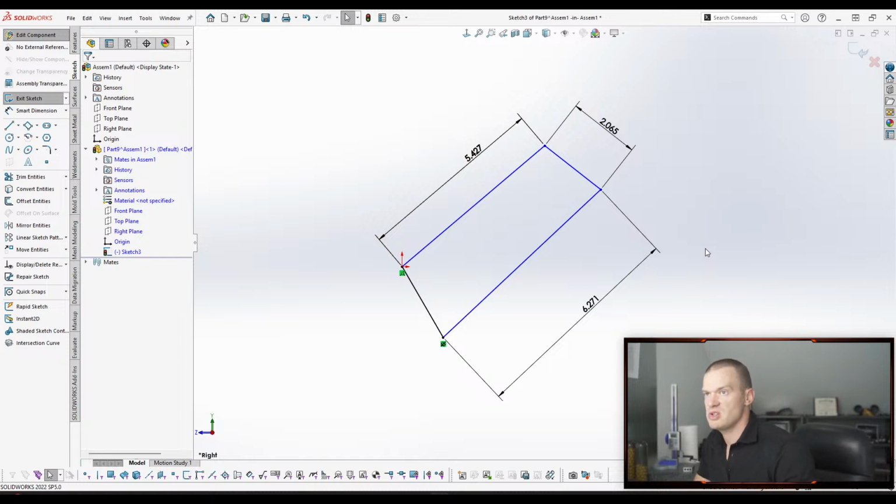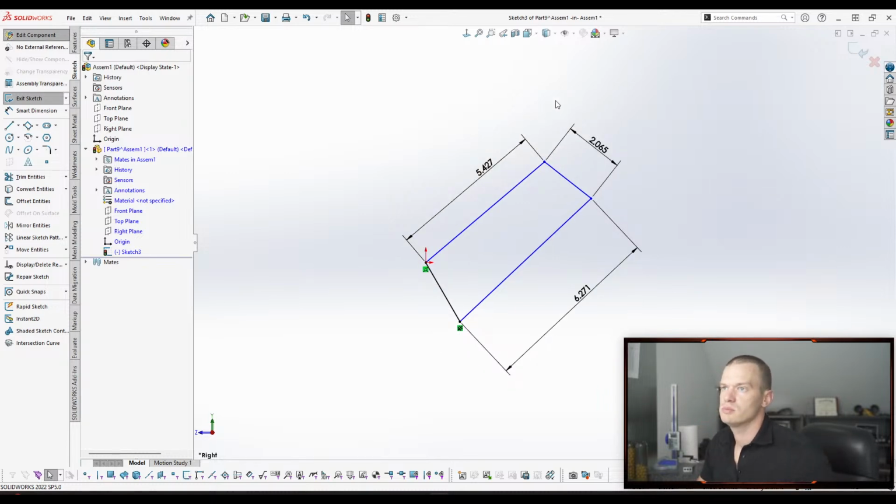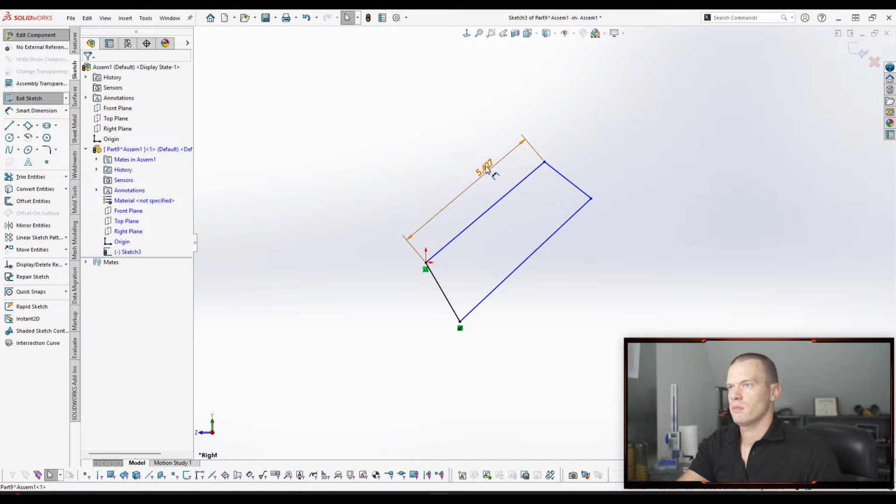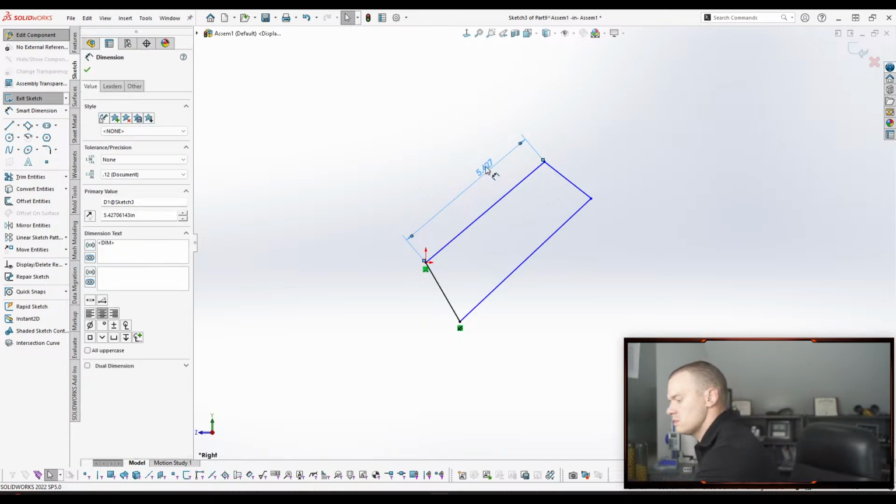So we can take some measurements to at least get in the ballpark. I'm probably going to take these off of here. All right, so I'm just using a caliper to try and go center to center on the pivot points.